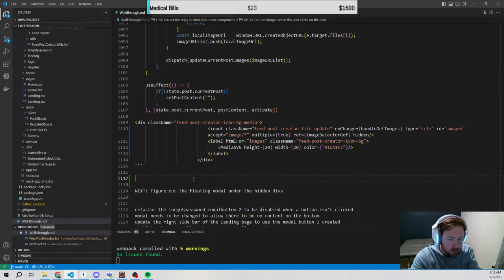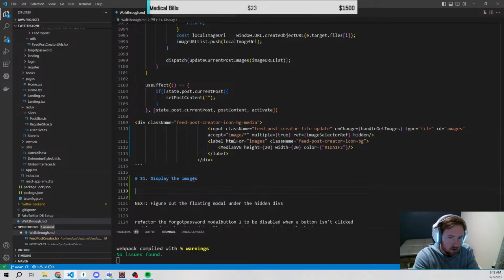So basically, display the images. I'm trying to think of how we might be able to do this, because we're basically going to need custom setups, or custom classes maybe, depending on how many images are posted or how many images are in there. I'm going to log on to Twitter really quick, or X, whatever you want to call it.